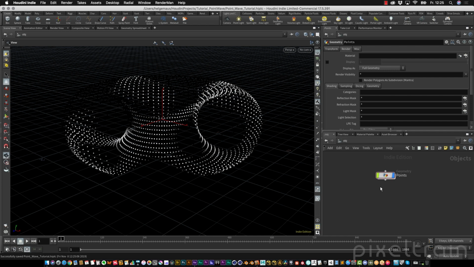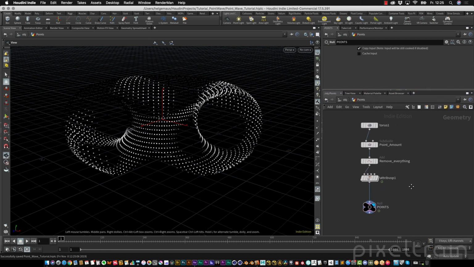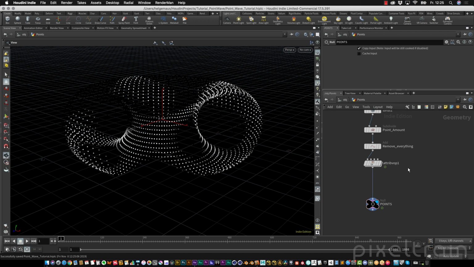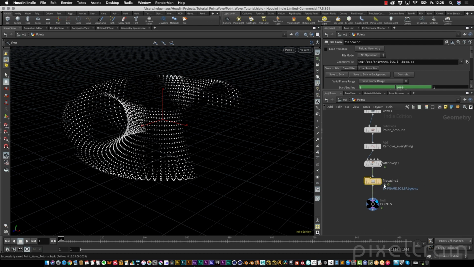The first thing I want to do now is cache out the whole thing, because this is slow and I want to make sure that it runs faster later. So I go back into my point structure. Behind our attribute VOP, we can now add a file cache node. I hook it in and set my display flag.